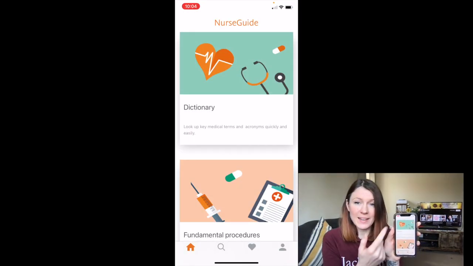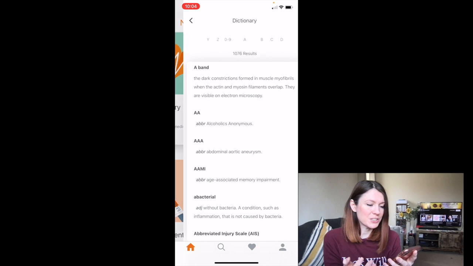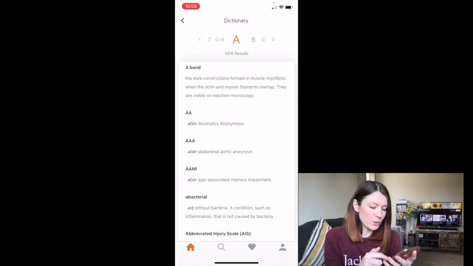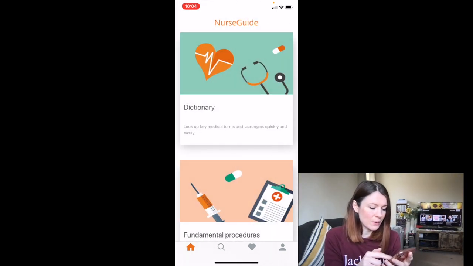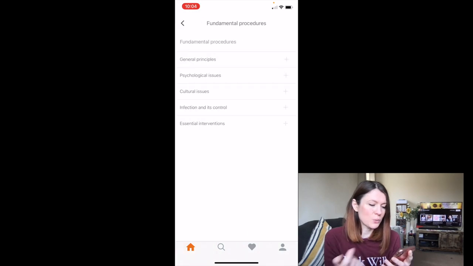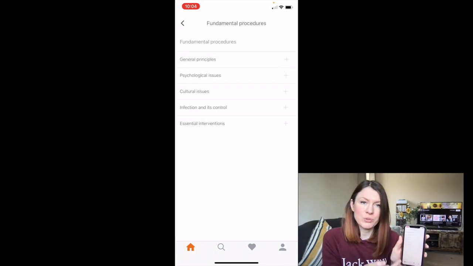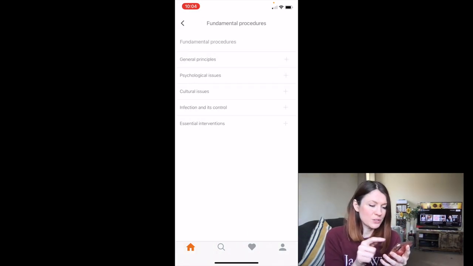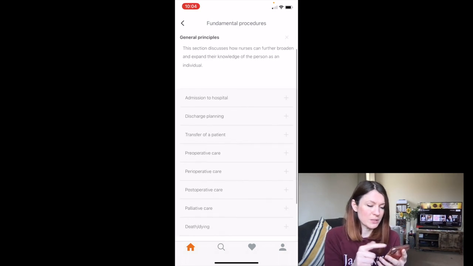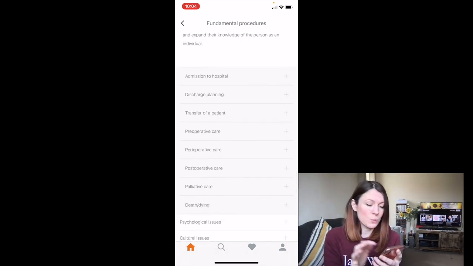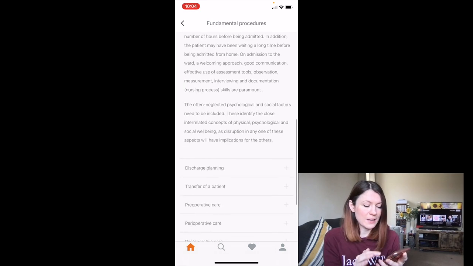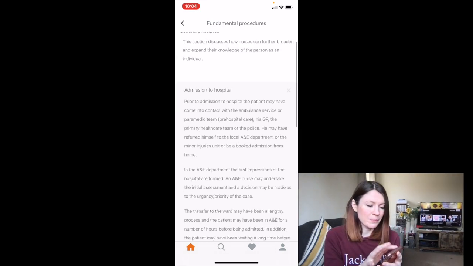So there you go. Again, we have a dictionary. So click on the dictionary. It's got all of your words, all of the abbreviations that you need to know. Then it's got fundamental procedures. So when you click on that, it's got general principles. It's got psychological issues. So go on to general principles. Okay, admission to hospital. What is an admission to hospital? So then it's got all the information about that.